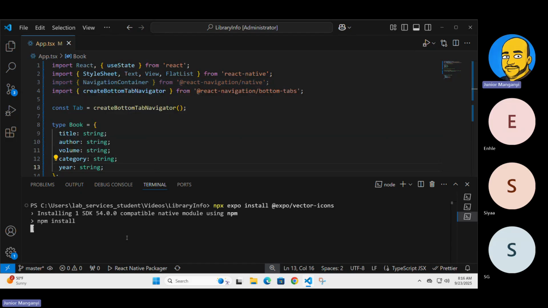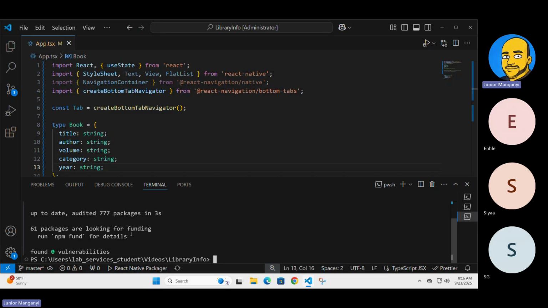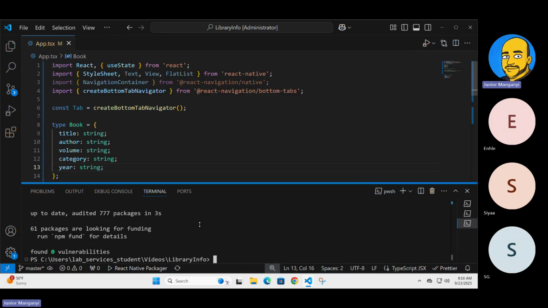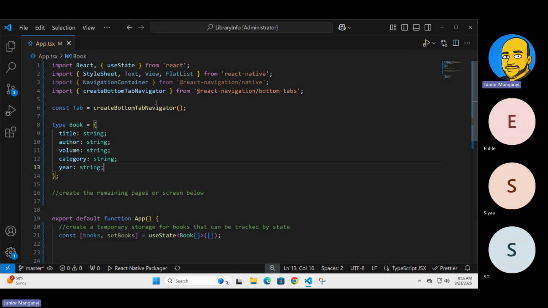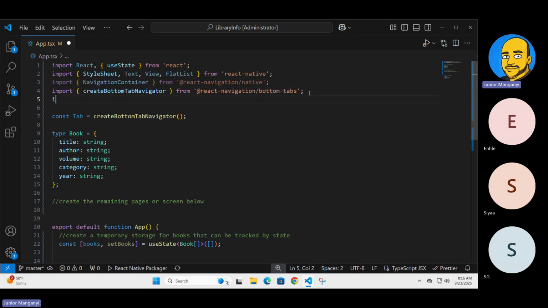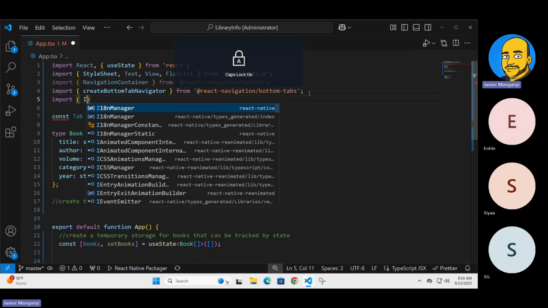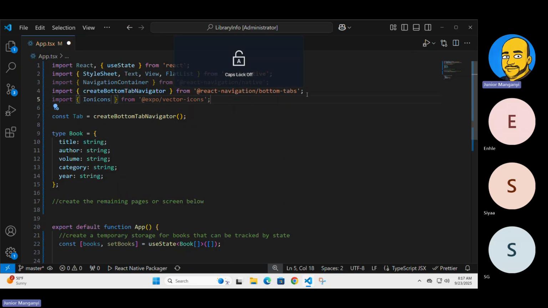In fact, for group 1, we missed installing two things. One of them is this one for the icons, and the other one I'll take you through on how to install. Once you're done with that, you can just hide the command. You just have to import it. You can import it anywhere. Type import, and it is called icons. Then you can just press tab. It comes from Expo/vector icons, which is the one that we just installed. Again, this will give us the icons that we need.